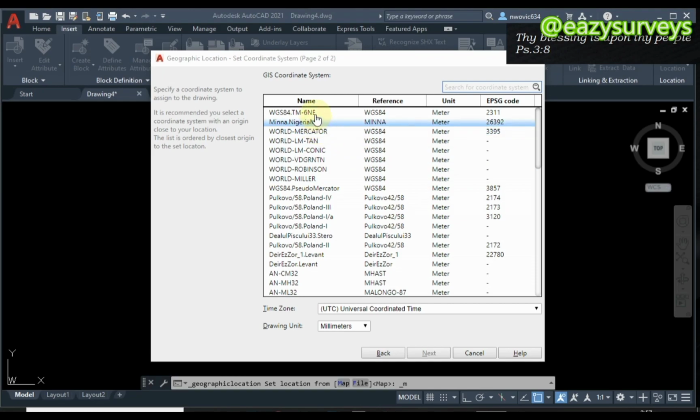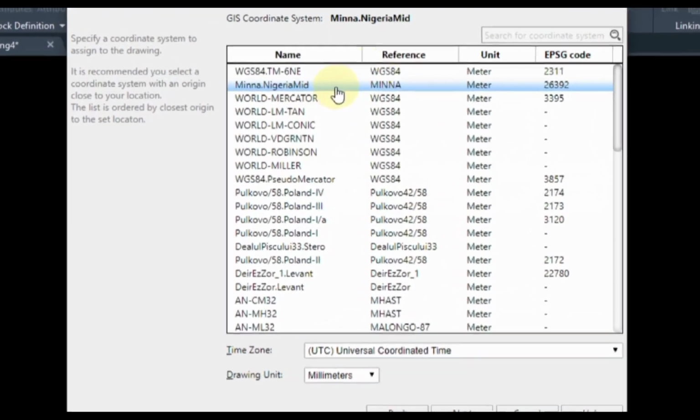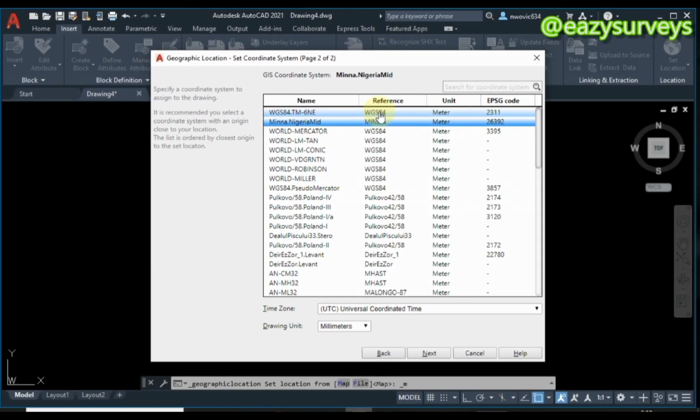It will load up the coordinate system you want the aerial imagery to be on. It is going to load up the coordinate system that the geographic location is expected to use. There are different coordinate systems. However, in the course of this video, I'll be using the Minna Nigeria Mid Belt for my location. There's the WGS84, which is the worldwide accepted reference system. I'll be using the local system in the course of this video. Either way, you can use the coordinate system you are actually interested in. All right, so I'm going to click on that.